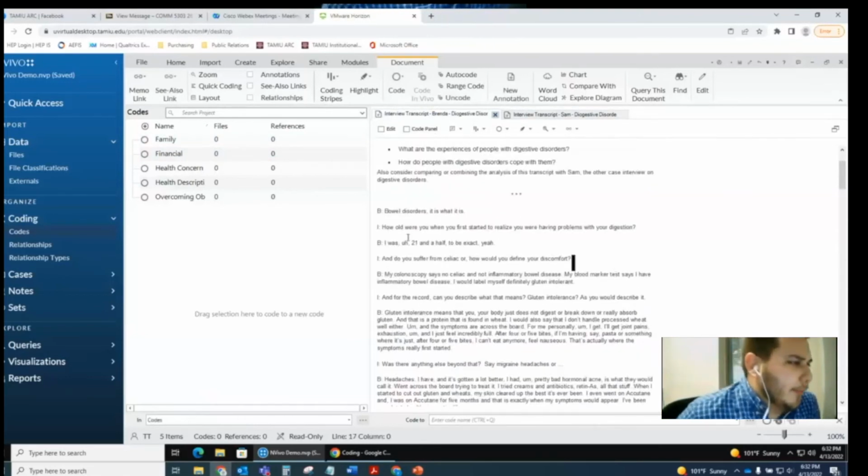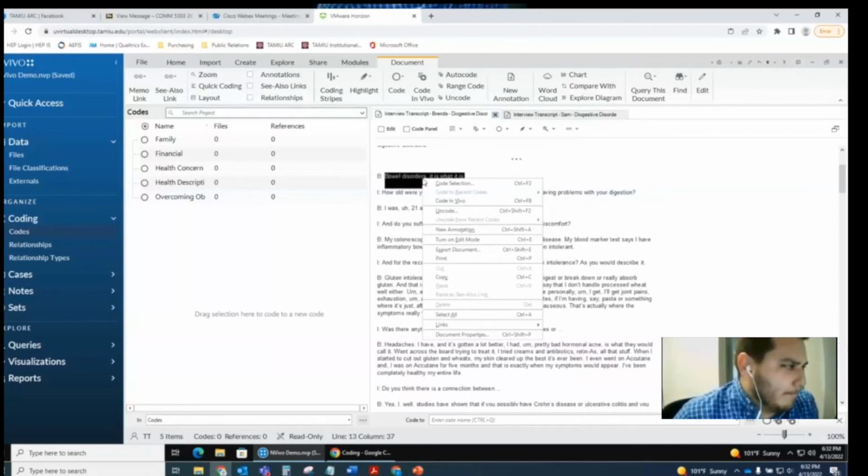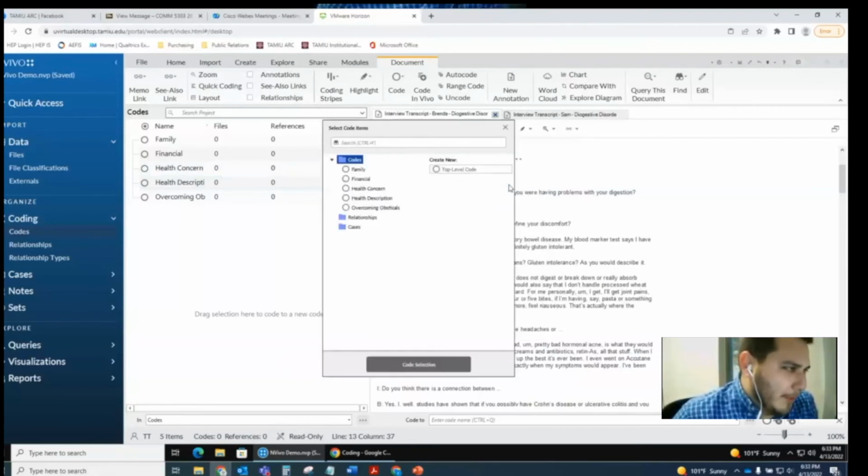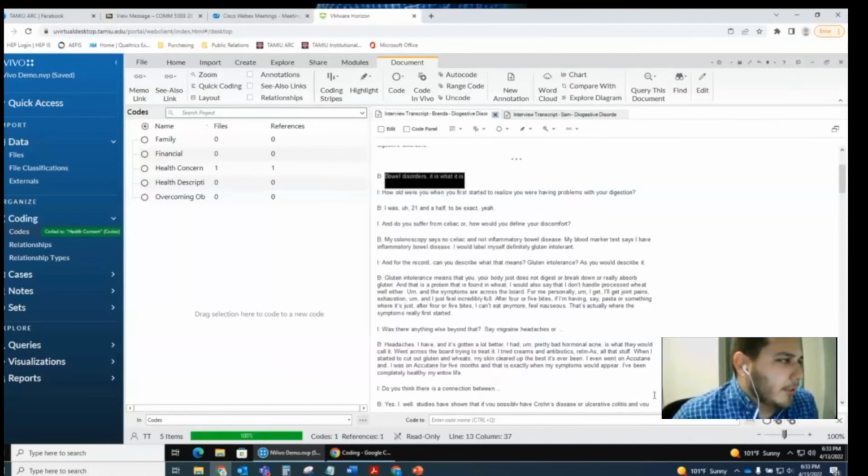So the transcript reads, bowel disorders. It is what it is. This is from Brenda specifically, and I have a code for that. I would call it maybe a health concern, for example. There might be a better code out there, but for the purposes of this, I'm going to code it as a health concern, and then bam, we have one reference from one file, which is this one.